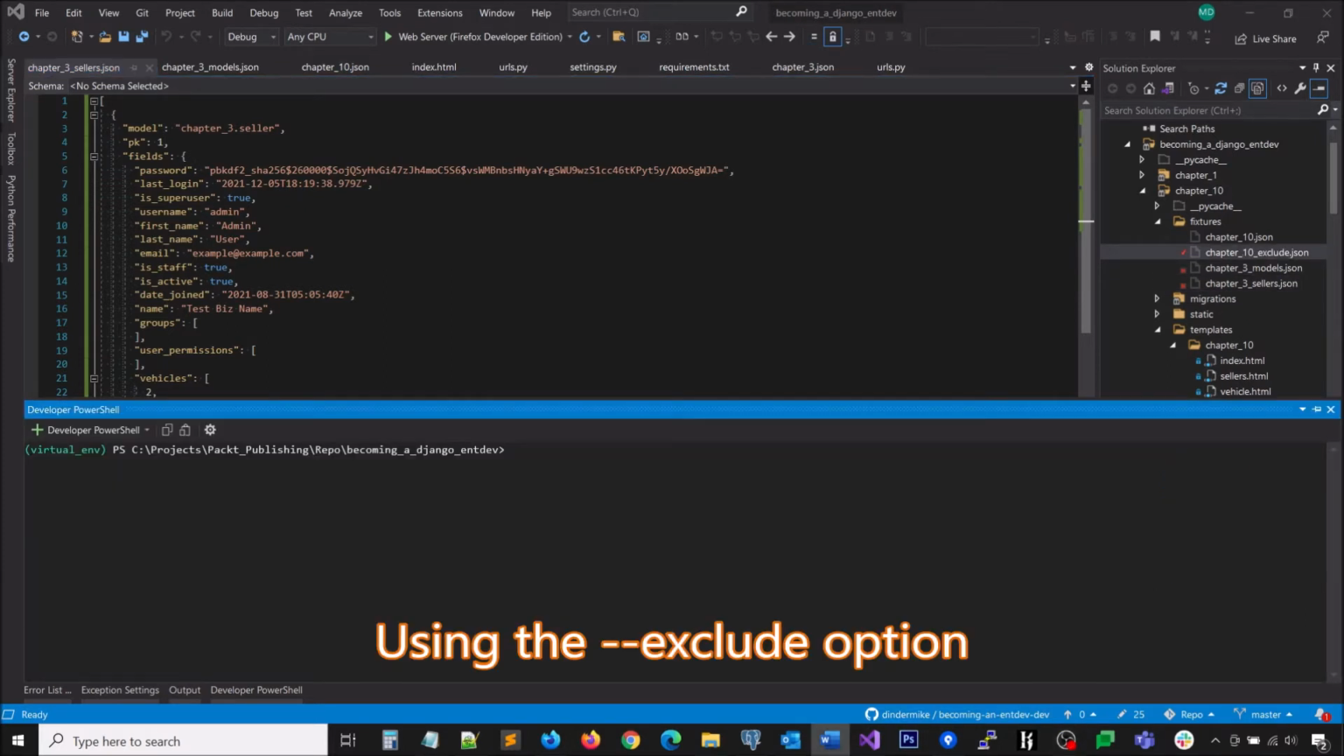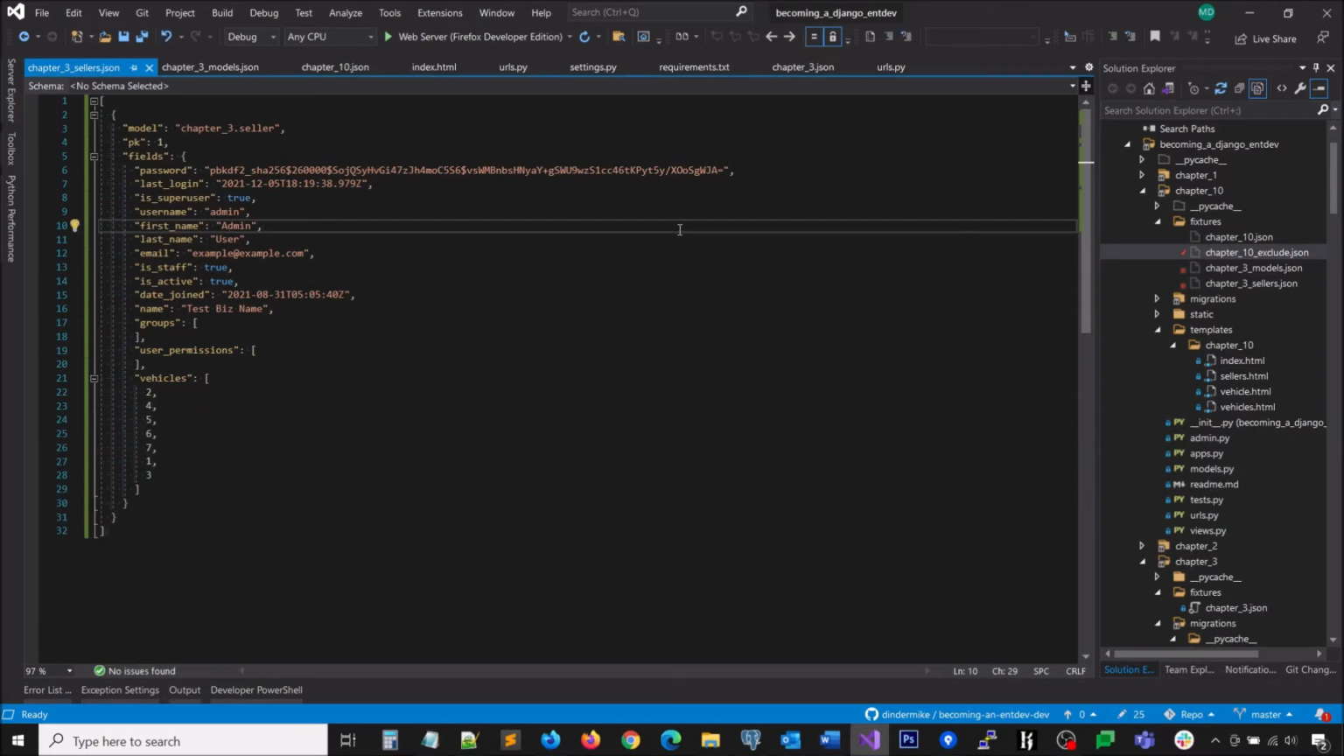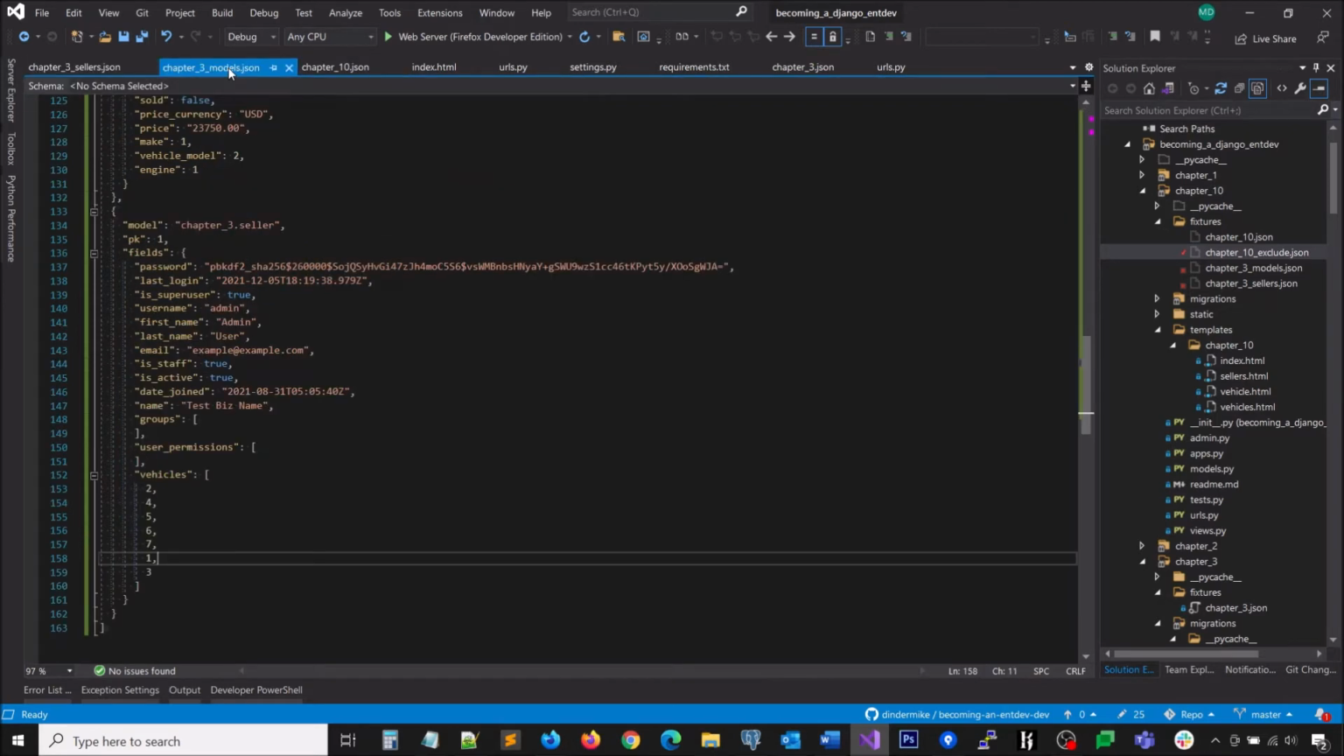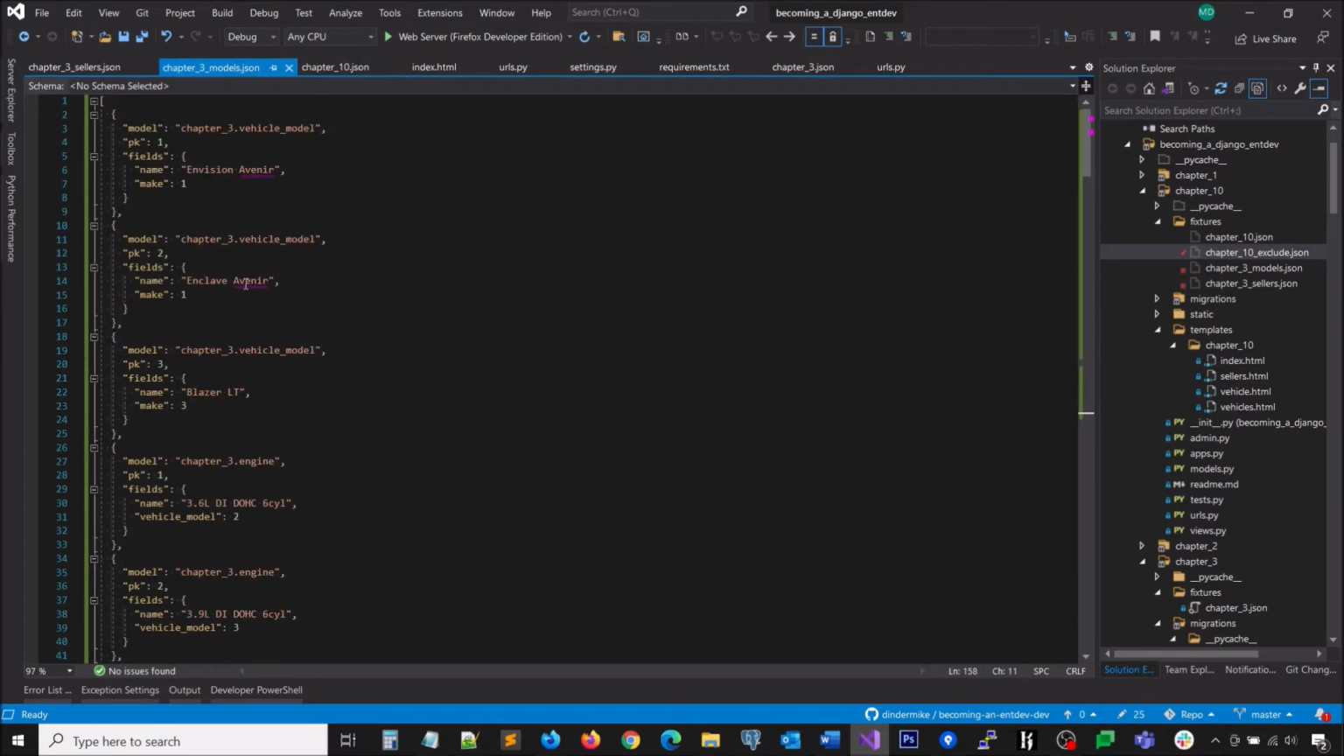In this video, we're going to practice dumping data using the exclude option. And so the point of this exercise is to not target a specific app or a table, but to target everything and exclude only what we don't want. So in other words, trimming the fat. And what we want to produce is the same output as the chapter 3 models, where we only consist of all of the chapter 3 tables.